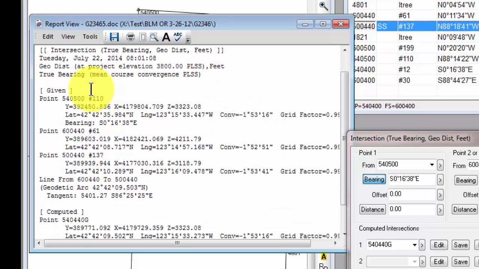And then I want you to notice that there's a given section and a computed section. So this is everything I started with. I started with the north quarter, and I ran this bearing through it. And then I started with the east quarter and the west quarter. And Traverse PC, of course, gives me the latitude and longitude and convergence at each of those points, along with the coordinates. And then I basically am going to compute my intersection on the line from the east quarter to the west quarter, being a geodetic arc at this latitude. So Traverse PC is giving me some great information about what actually went into this computation.